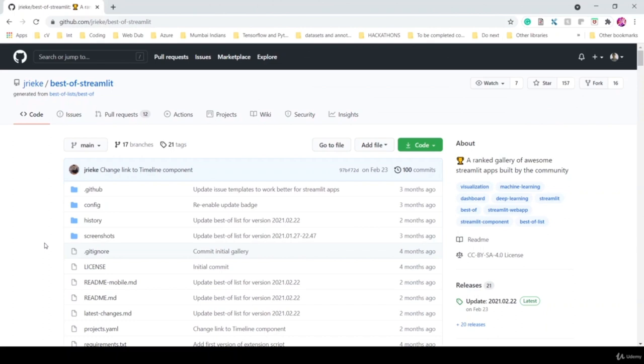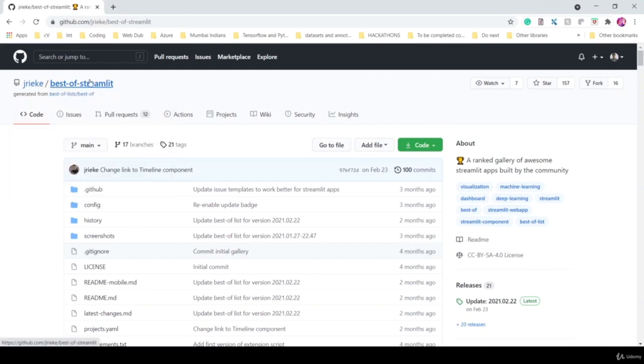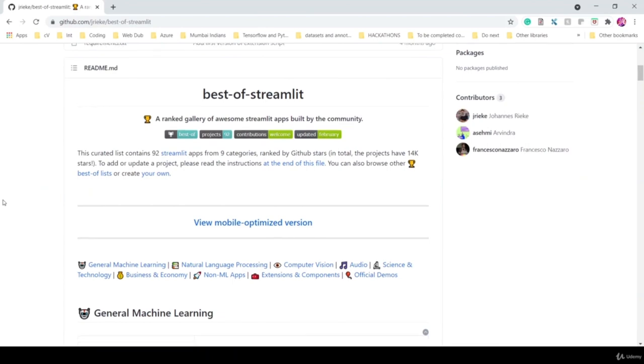Glad to see that you have reached the end of the course. In the final part of this course, I want to show you some other resources from where you can share Streamlit and further expand your knowledge to create great web applications. Here is one repo, which is a collection of other great repos. It's called JRIEKE Best of Streamlit. This is a great repo.